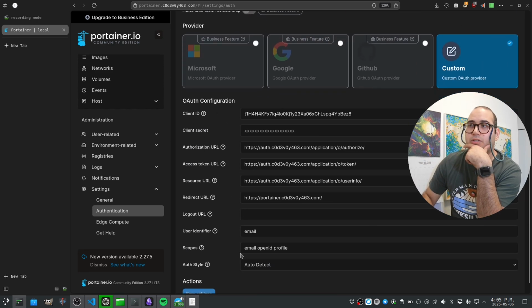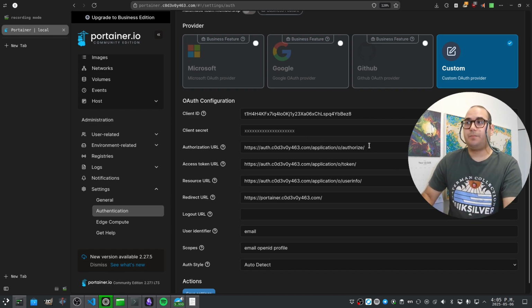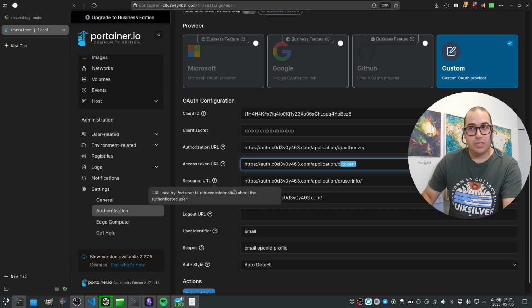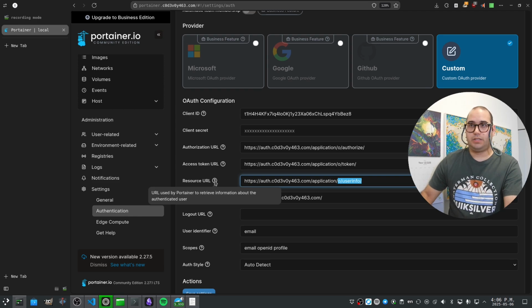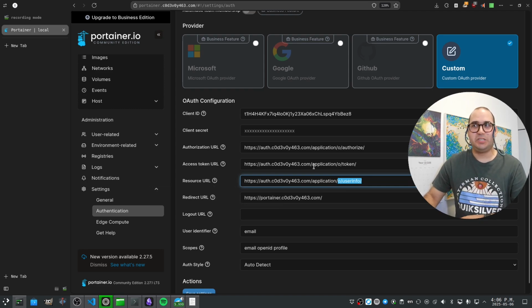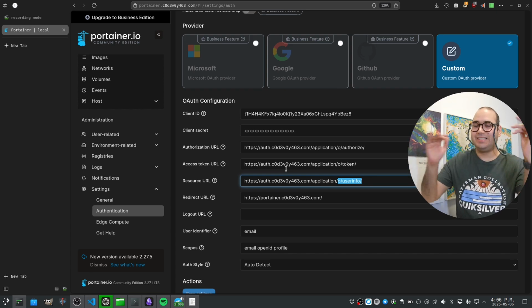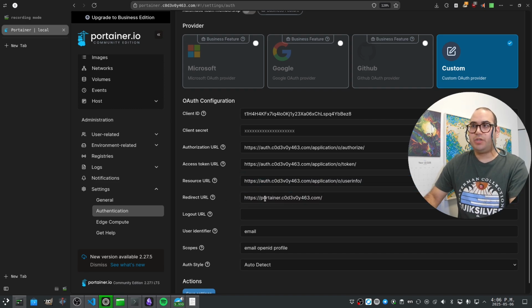And then these are the things that we get from Authentik. We need a client ID, a client secret, an authorization URL, the one with authorize at the end, and a token URL with token at the end. The resource URL is going to be the one with user info. If you click the question mark icon, it gives you a little bit of detail, and you can figure it out, because sometimes the names are not really matching. Anyway, the redirect URL will be the actual domain that we define.